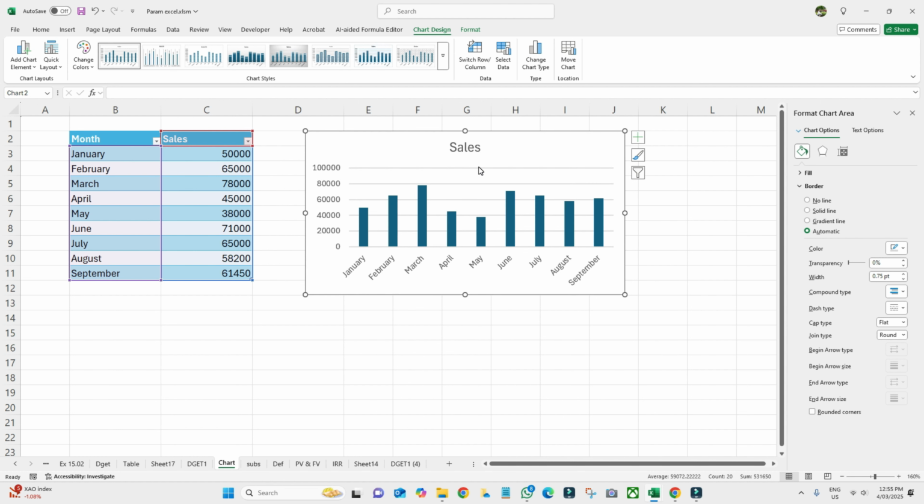Next customization we want to make: we don't want this title here. We want to give it a title. Let's say we are going to give it Monthly Sales. Click within this title and then you can rename it Monthly Sales, right? In this way you can rename the title of the chart.